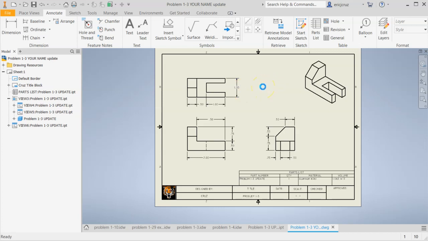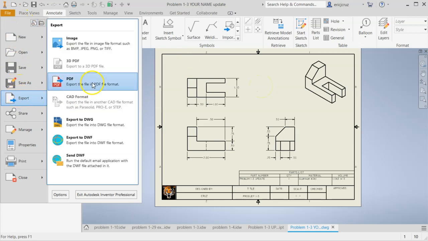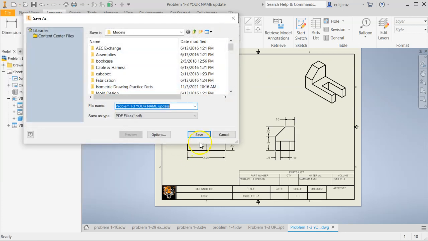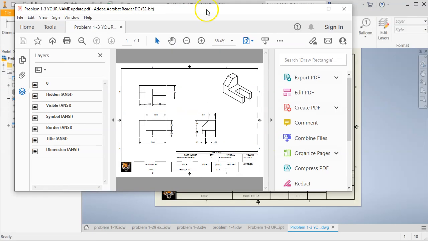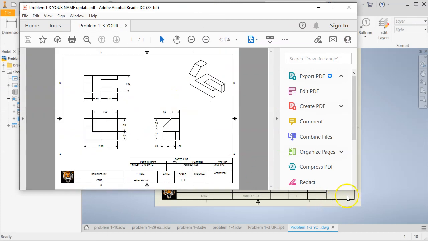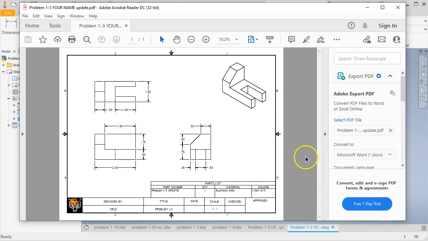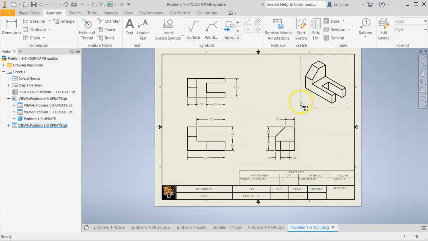Let's give this a moment. I want to make sure you know how to export as a PDF. So you go to File, Export, PDF, and then Save. And then it might even open up in the Adobe, and it should look like this. Okay, once it looks like this, you can go to Print it to the black and white printer or the color printer, and turn it in.